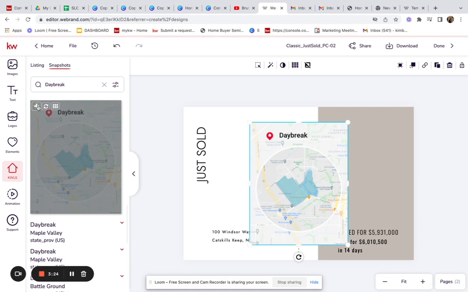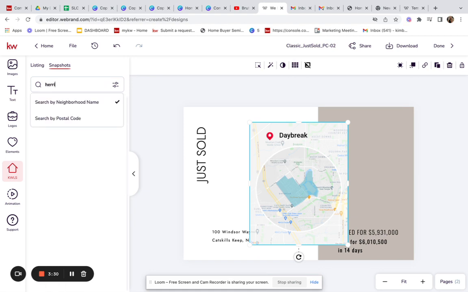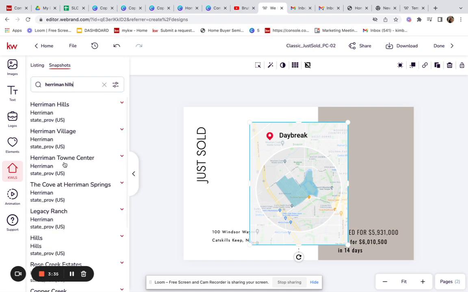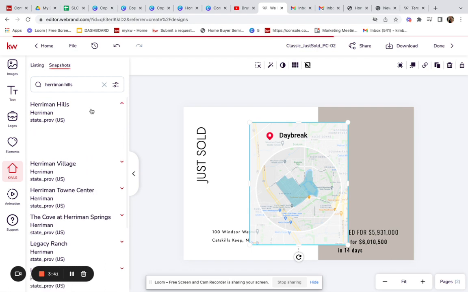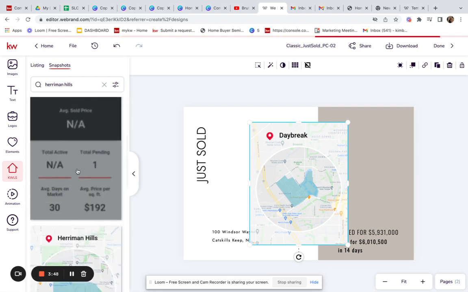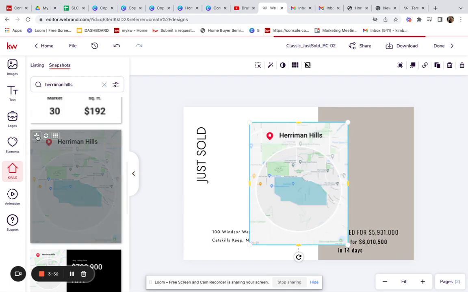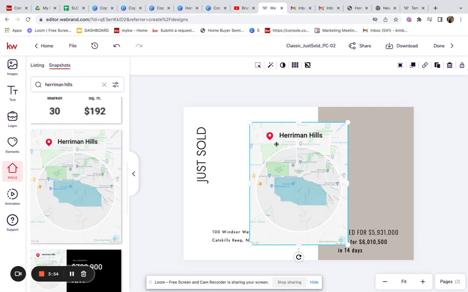So what I might do is to start to go in and add these. I want to add a few. I am going to farm a specific area of Daybreak. I'm also going to farm a neighborhood called Harriman Hills. And I will tell you, usually when you guess what the neighborhood is called, it'll pull up. I know sometimes you don't know the name of the neighborhood, but okay. So then I've got Harriman Hill. I'll just add two to show you really quick.